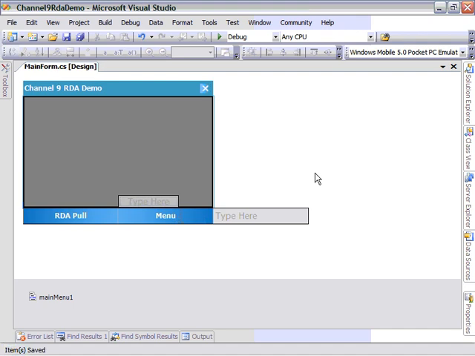Now, since we're using a technology here called RDA, what you're going to need to become most familiar with in RDA, which is actually a very, very simple API, are the concepts of an RDA pull and an RDA push.